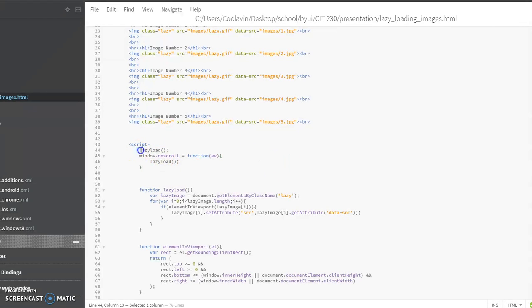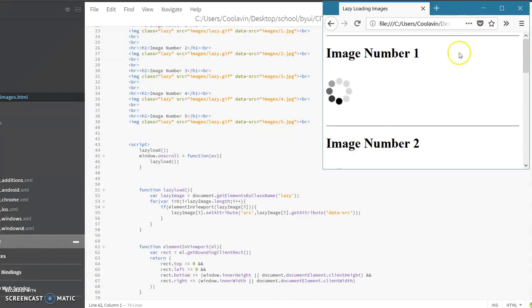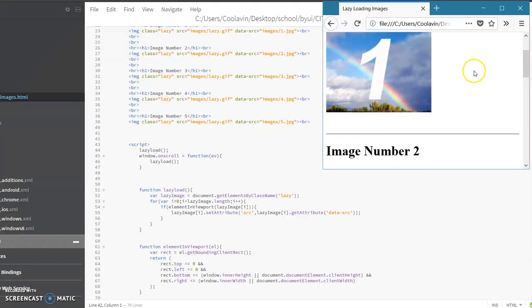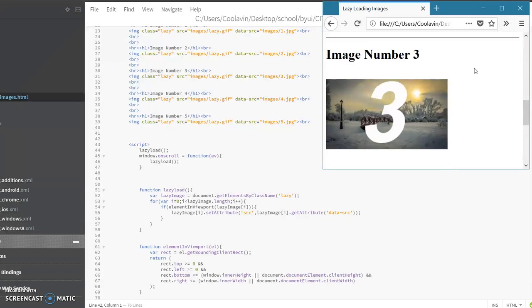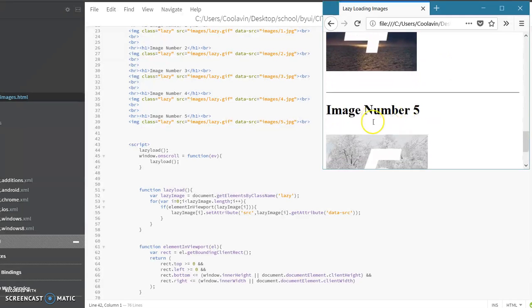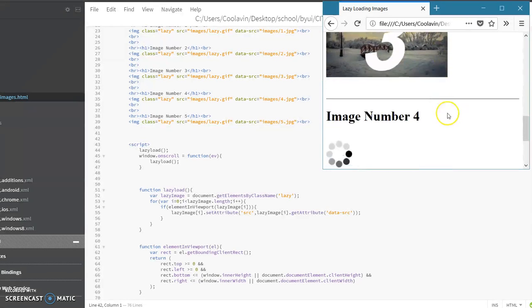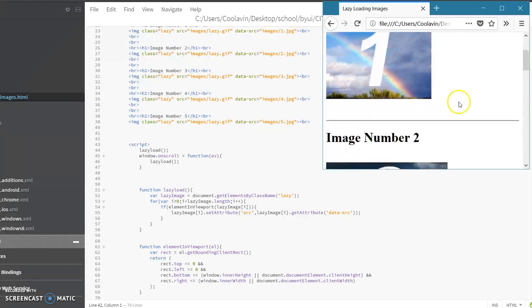So now that I have uncommented that out, go ahead and save it. Then I'll just reload this, and it pops up with what should be there. It's visible, so that image should be loaded. Now if I scroll down, you can see that it's loading these images as I scroll. Okay, so let's try that again. So we have the first image loaded. Then we scroll down, and we have the third image, the fourth image, and the fifth image loading.